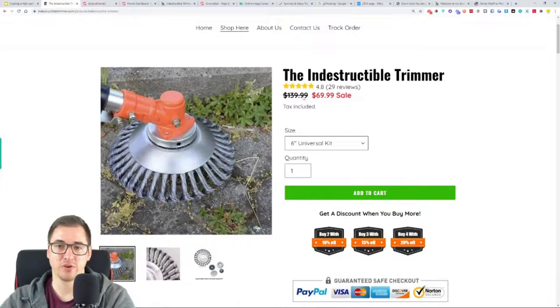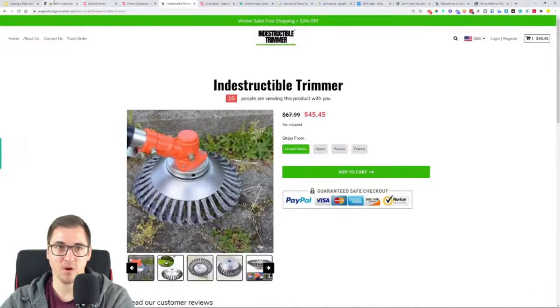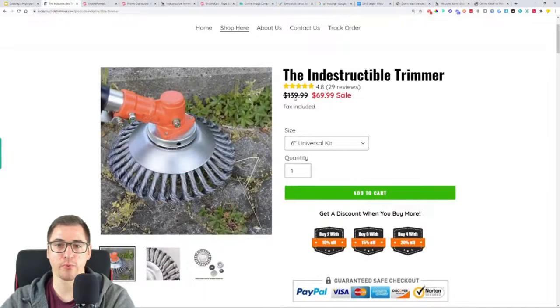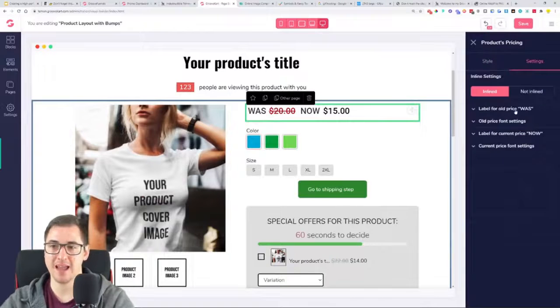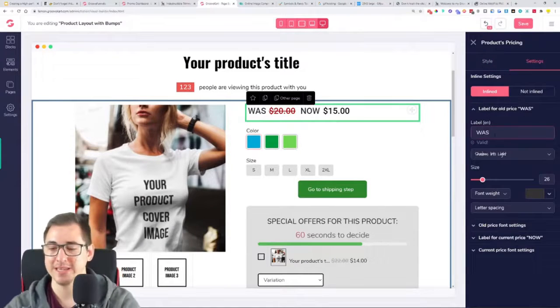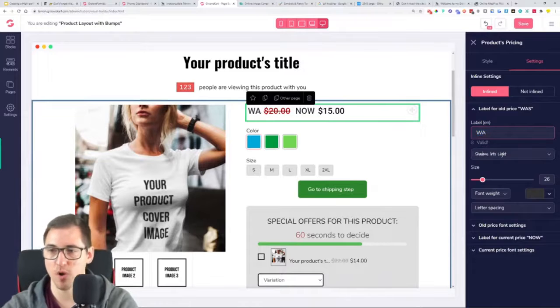I don't need the words "was" and "now". And I want the crossed over price to be black and the actual price to be red. Okay, so this is what we want to do here. When you try to delete it at this moment, have a look here. We are on the right hand sidebar, and I want to delete the "was". You cannot, it pops back.